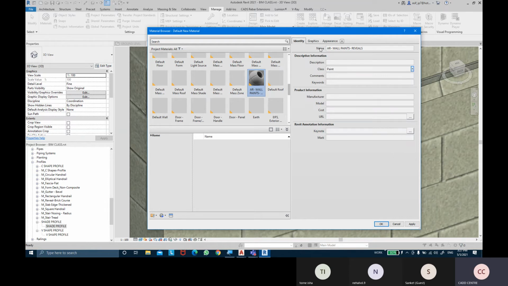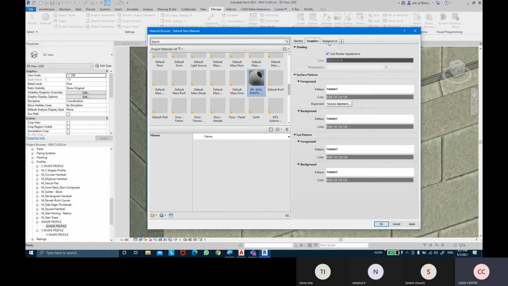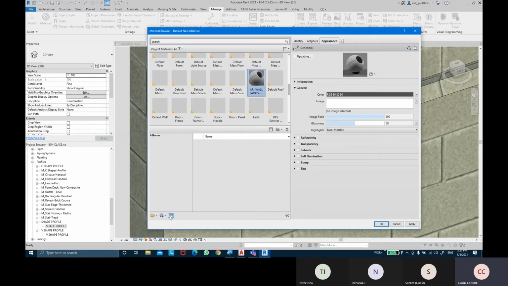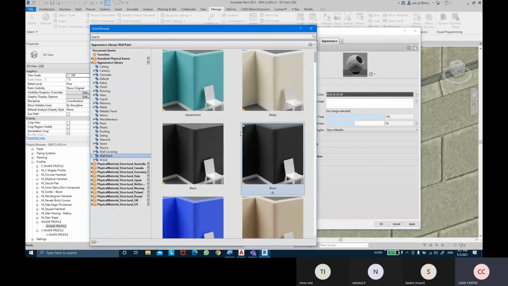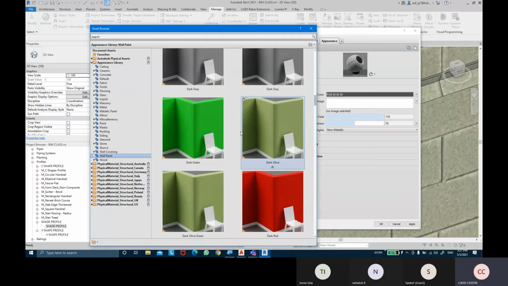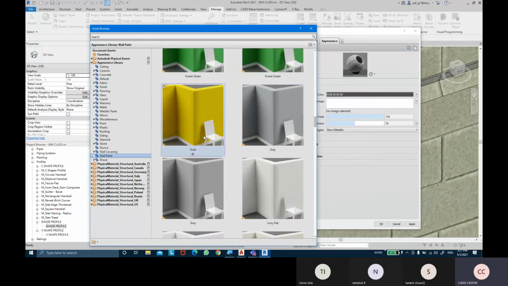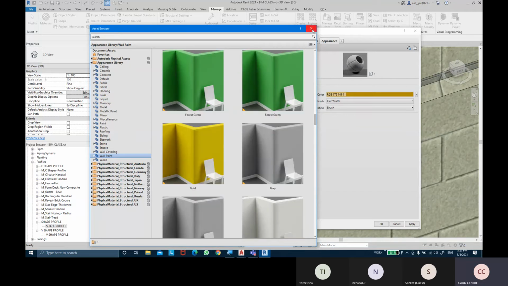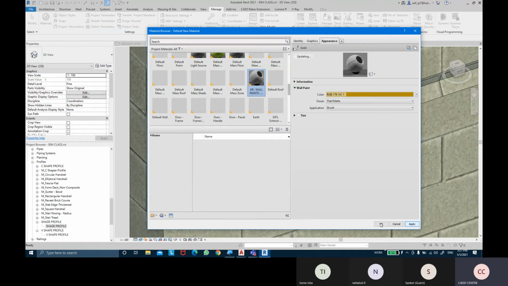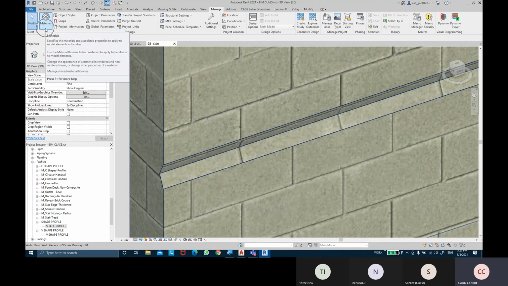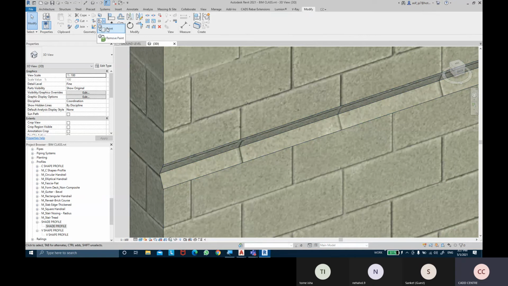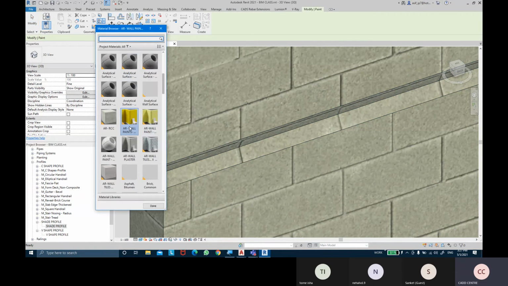So take paint and come into graphics, use render appearances, appearance library, wall paints, and maybe I'm going to use a different color. Maybe I'm going to use gold. Apply. Okay, so now the material is ready. We have created a material from the manage tab, from the material browser. I can again come back to modify and take the paint command. Here we have that paint material ready.